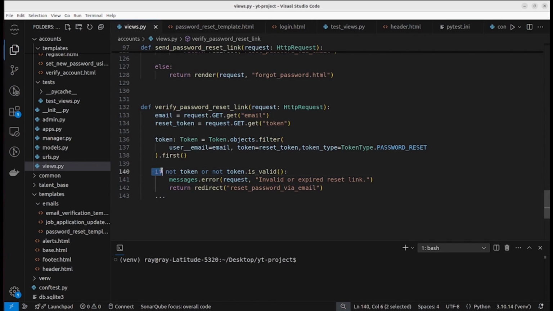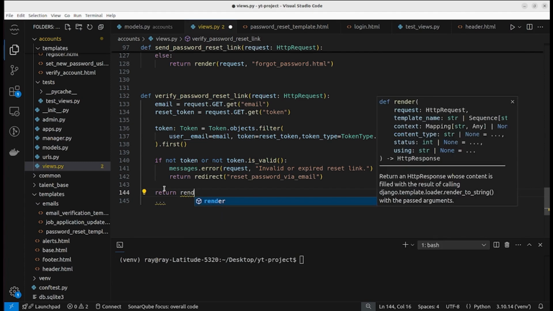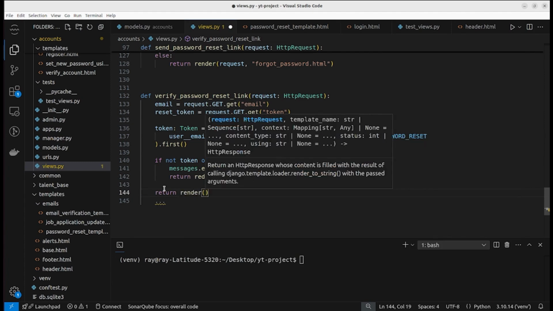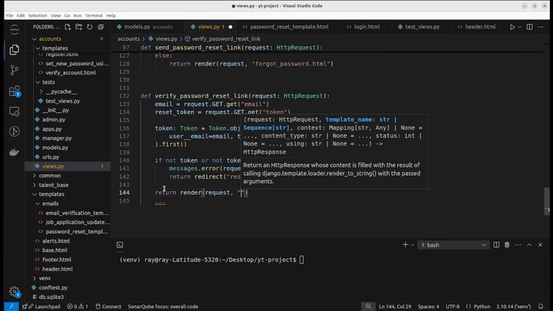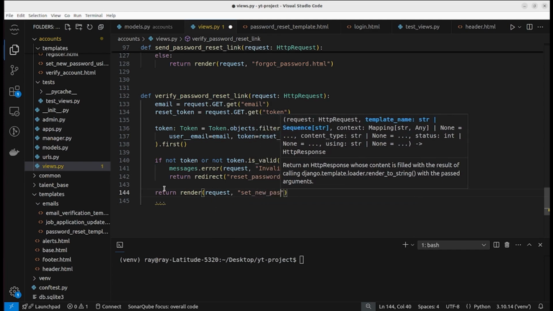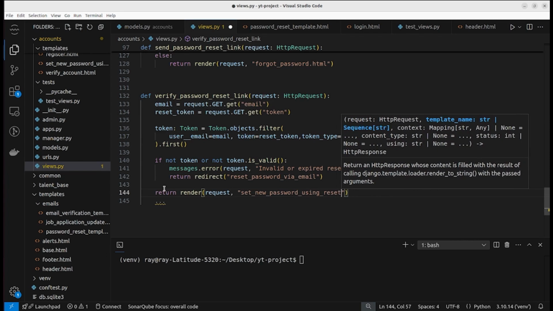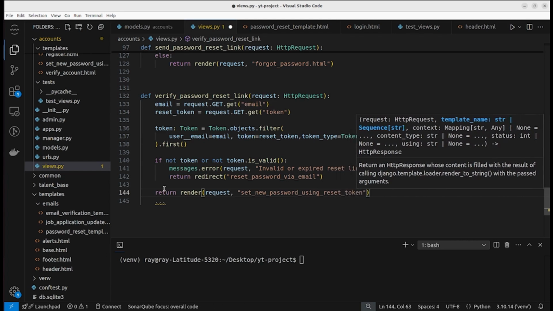It means that if no token is found or the token is not valid, this part of the code should be executed. Else, we would like to render a page where the user can set a new password. Return render request and the template sets new password using reset token.html.